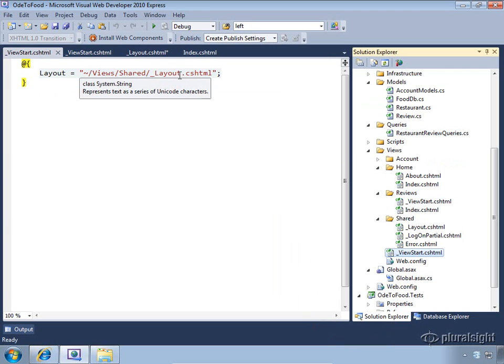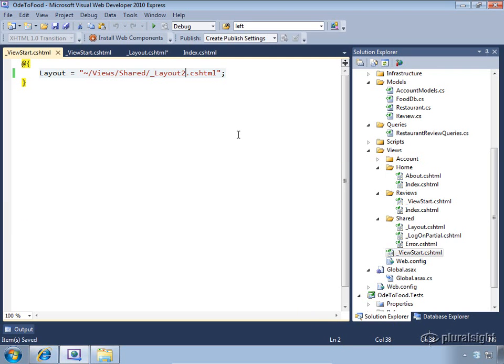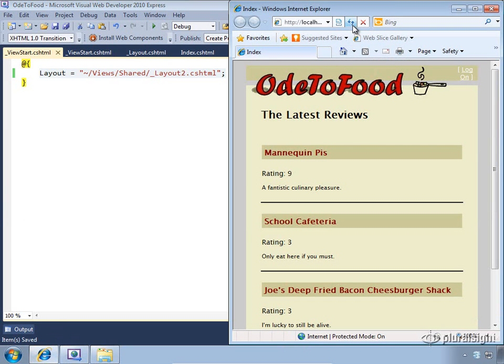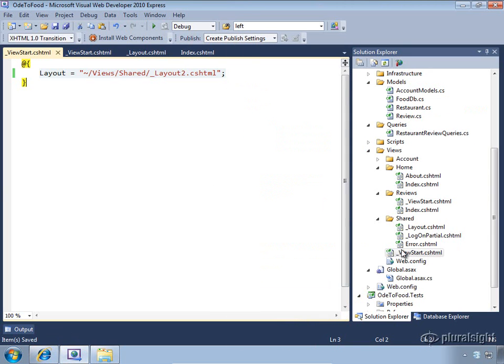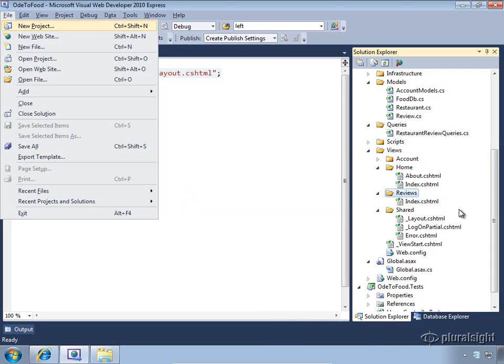Let's change this to be _Layout2.cshtml. Let me save everything, refresh this page, and we'll have an error that the MVC runtime went out to find this _Layout2.cshtml and wasn't able to find it. And that's all because we set this inside of the Reviews folder in a _ViewStart. So let me delete that.